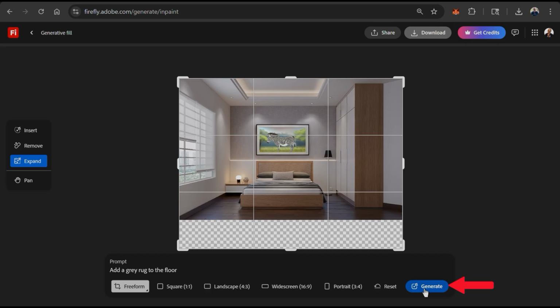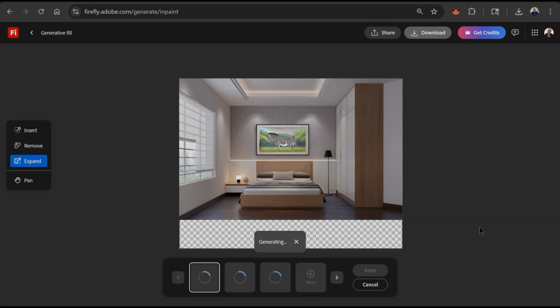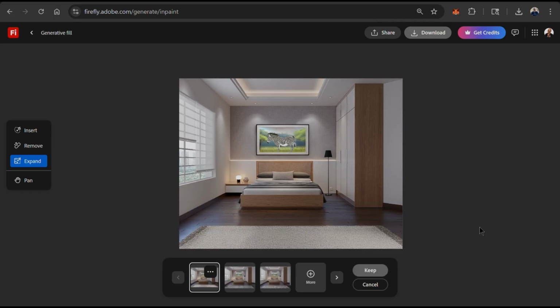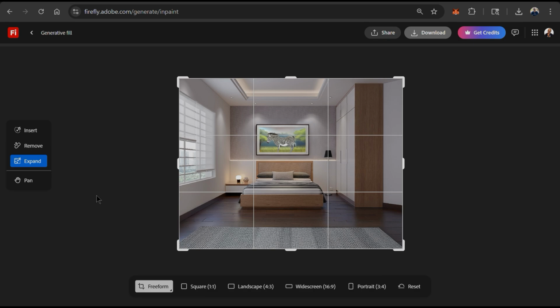And after you select how you want to extend your image, simply go down to the bottom here and click the Generate button. AI will then analyze your image and start filling in the missing parts. And voila! My image has been extended and my gray rug has been added to the floor. I can now check out the variations and see which one I like best, then click the Keep button, and my image has been expanded with AI.